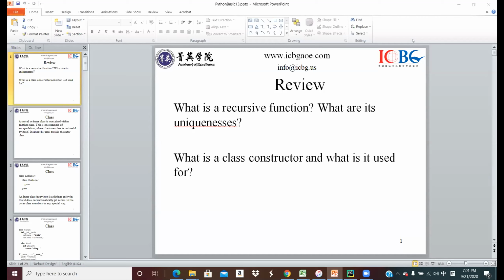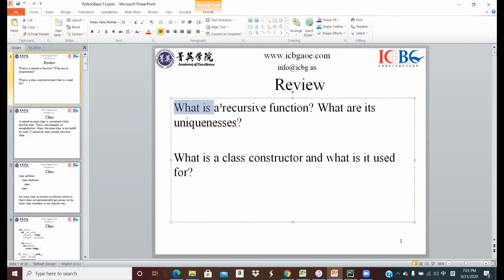Before I started the class, I really wanted to do a review. So can anyone talk about these few things about the recursive function? Anything you remember about the recursive function? Can talk about that. Do I get a volunteer?